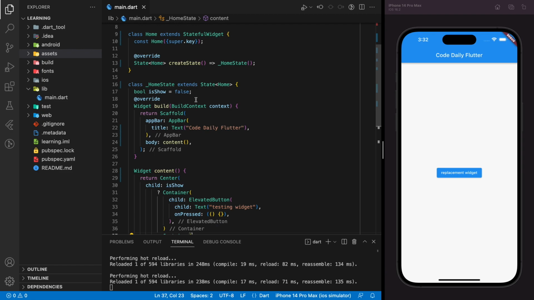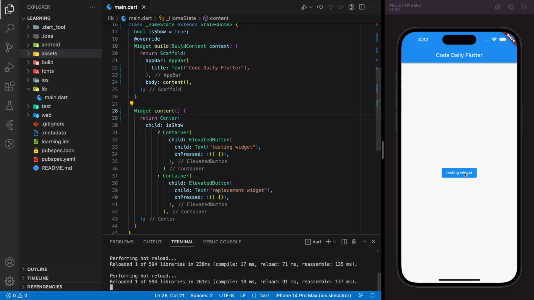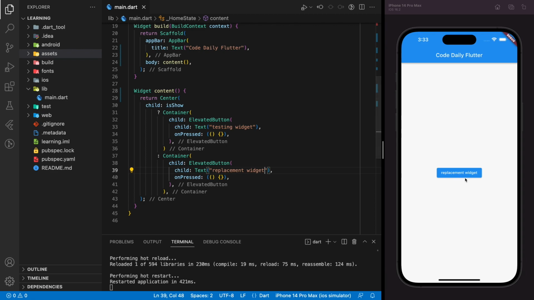Now again, we will set the boolean to true by default. When I hot restart the application, the elevated button with the text testing widget is shown because the isShow boolean is true. Now when I set the isShow boolean to false, it shows the widget after the colon.